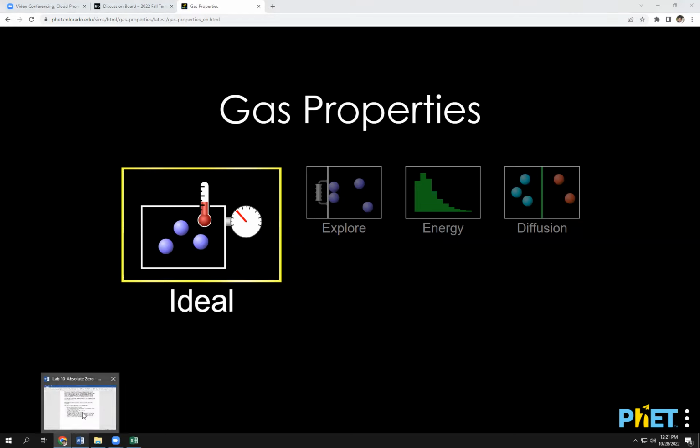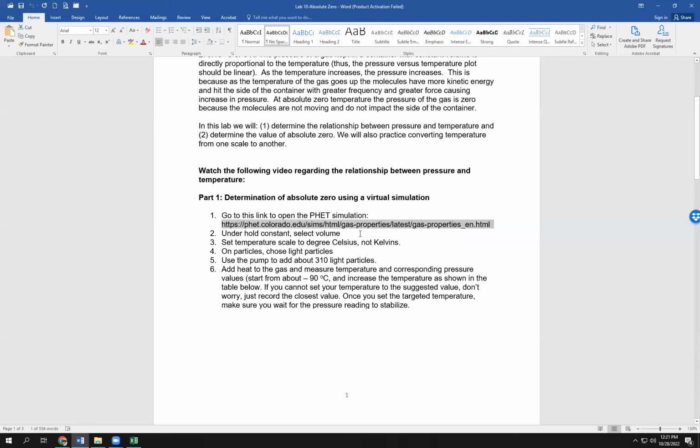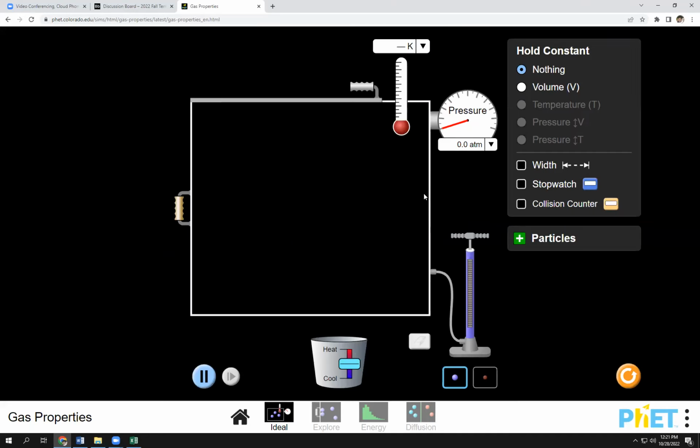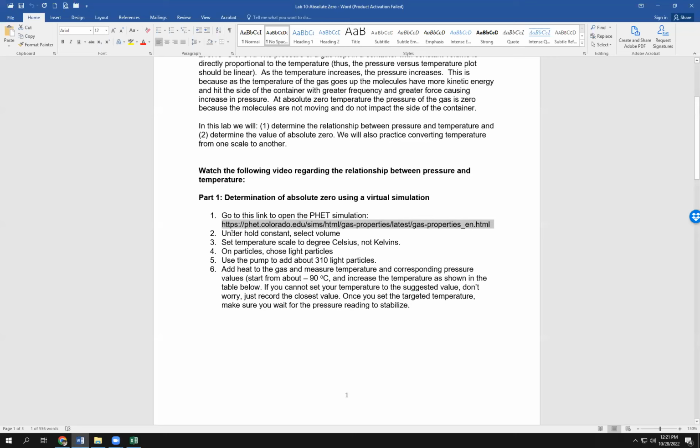Let me see what the instruction says. Under hold constant. Okay, so they kind of changed the simulation a little bit. So we are going to go to this one. This is the experiment actually. Next, under hold constant, select volume. So we are going to select volume and set the temperature scale to degrees Celsius and add the 310 particles.